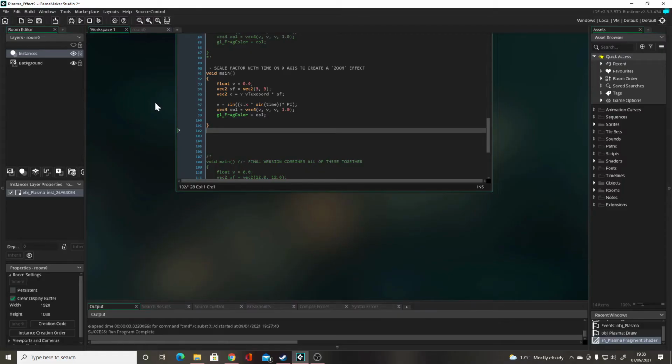But if we multiply our time factor rather than adding it, so here we're multiplying instead, then it creates a kind of, I don't know, zoom effect, I guess. There we go. Looks like it's zooming in and out.